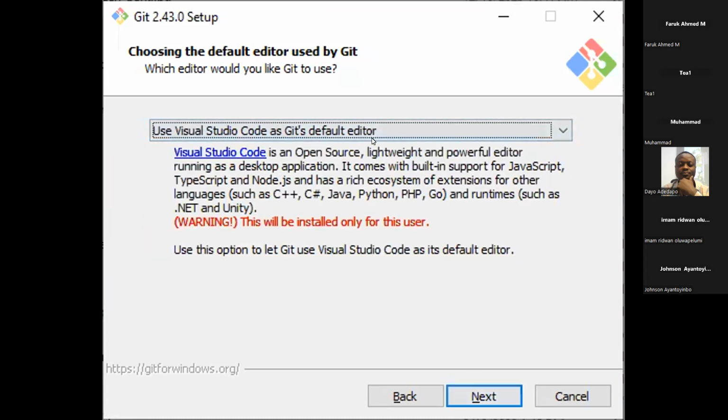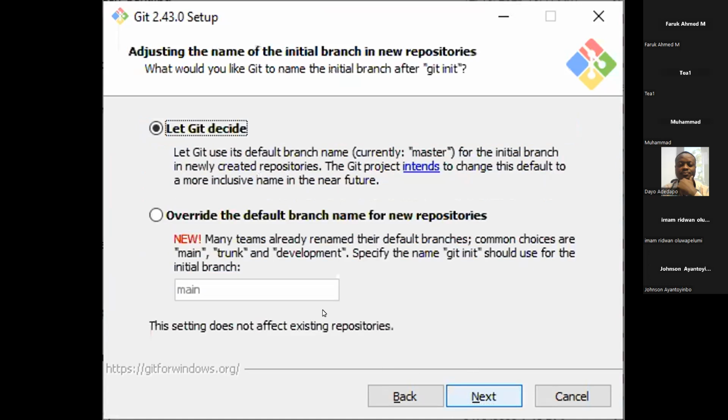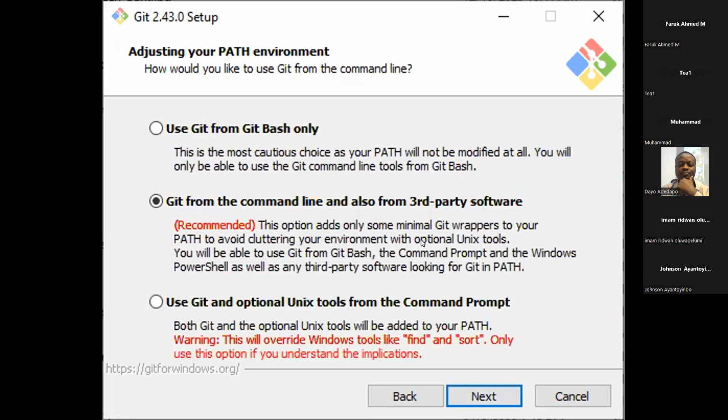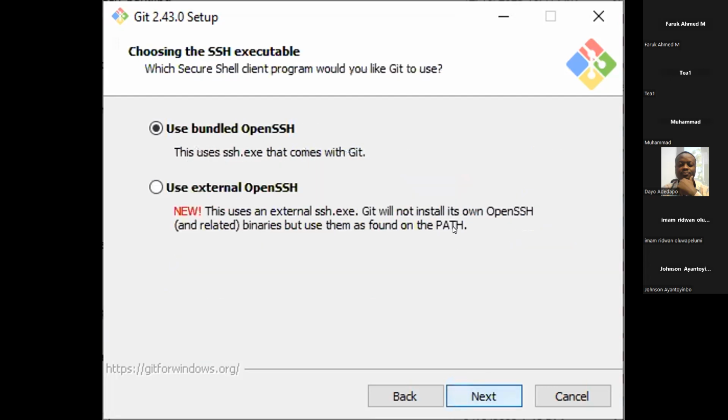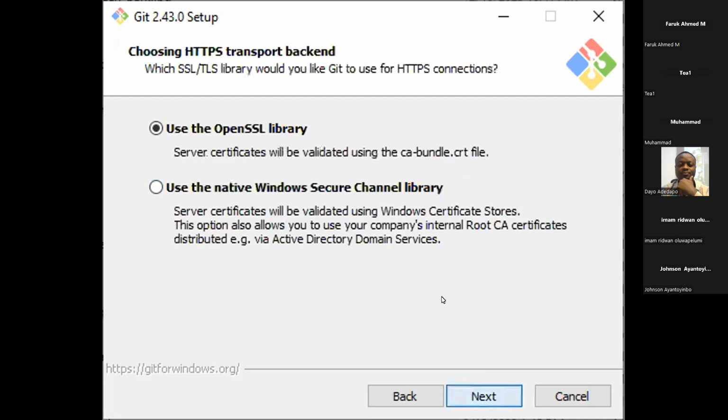All right, click next. Let's decide which one it should be. Okay, continue. How about here? Recommended. Leave it like that. Okay. Continue like that. Then what should it be? Click on next. Leave it as default. Okay, how about this one? Yeah, you leave it like that and click on next.